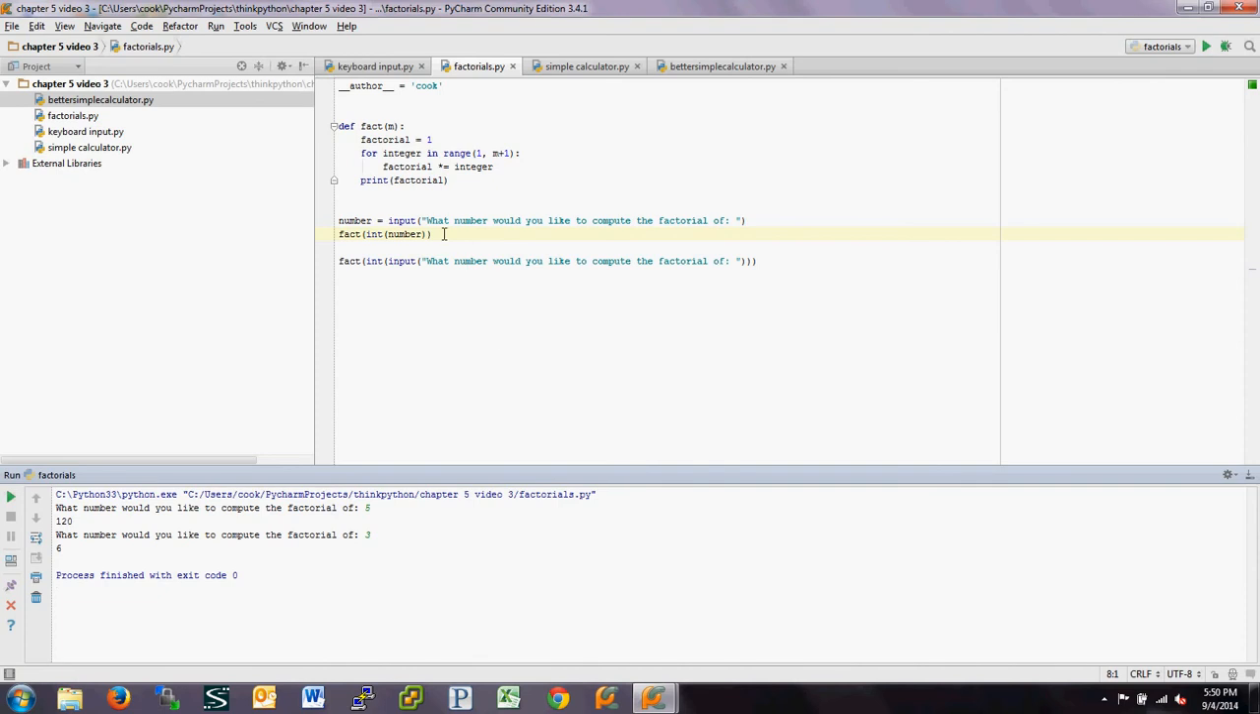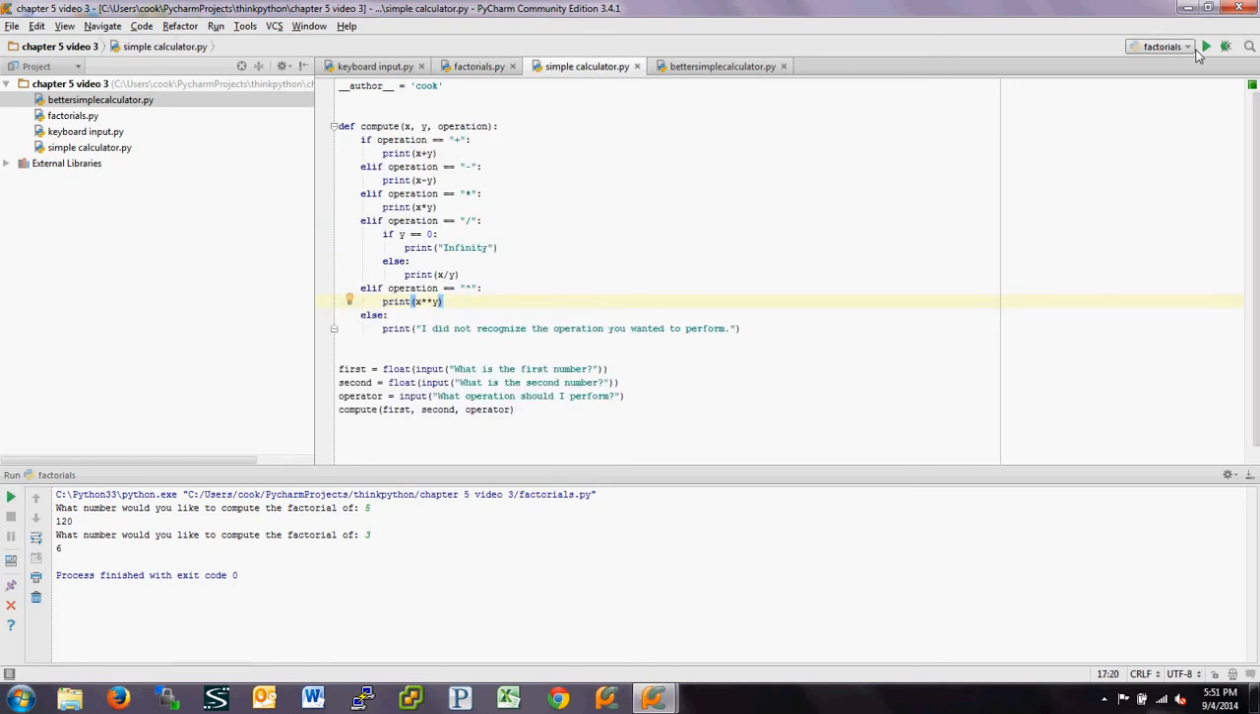Okay, so the point of this exercise again is how does the input command work? Input gives you, as a function, gives you an output, and that output is always a string. Has to be converted into an integer. You're probably getting sick of me saying that, but when you write your key programs, you're going to forget and then say, Dr. Cook, why isn't this working?